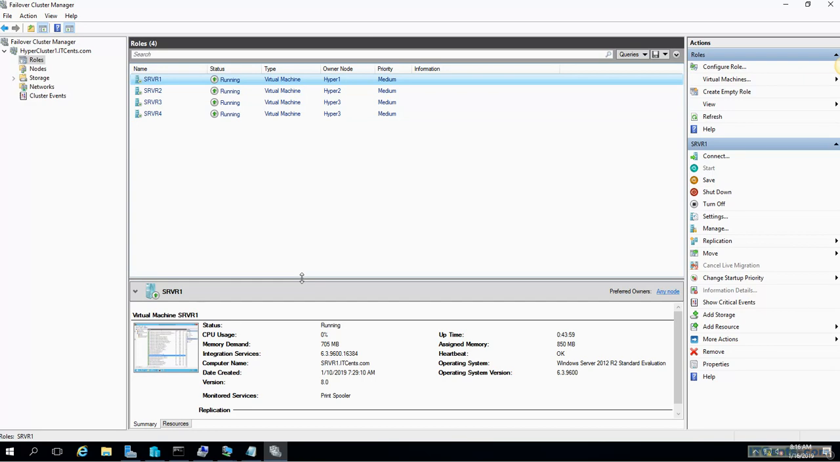Hyper-V and Failover Cluster Manager, when you create a failover cluster for Hyper-V nodes, provide you these options built in, like load balancing as well as VM monitoring. So you can better utilize these features and manage your Hyper-V environment effectively.